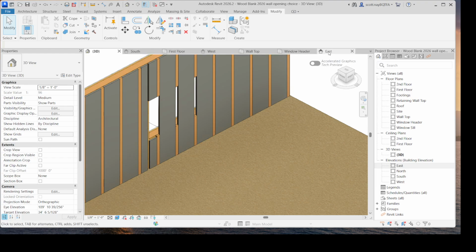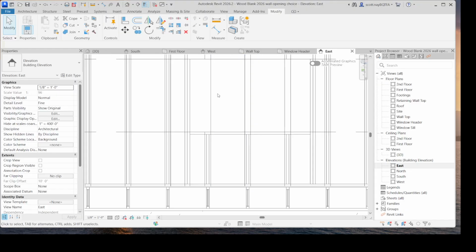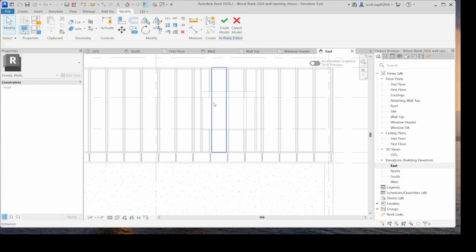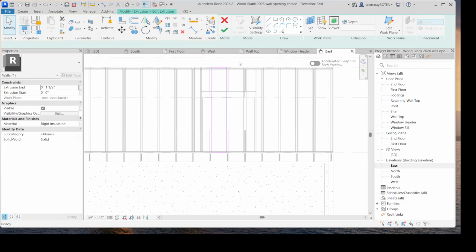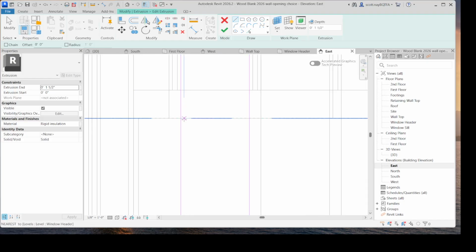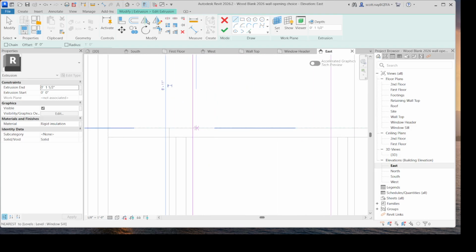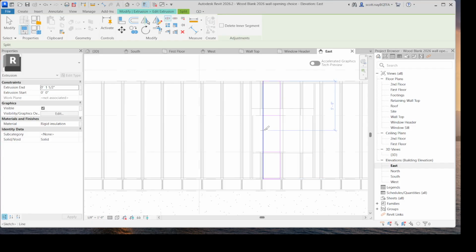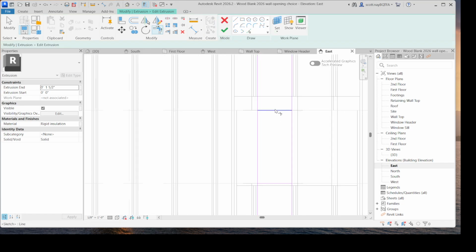I'm going to come back into my east view. I'm going to edit in place. I'm going to edit the extrusion. And I'm just going to draw a line this time. Draw a line here. And now I can't start trimming or I'll lose these lines. So I just want to split them first. And now click the parts I'm keeping.